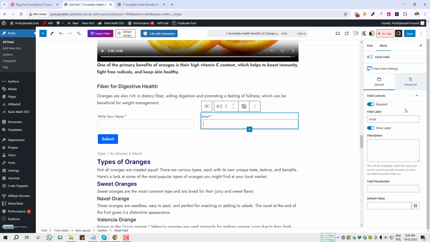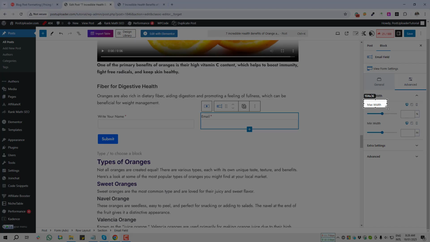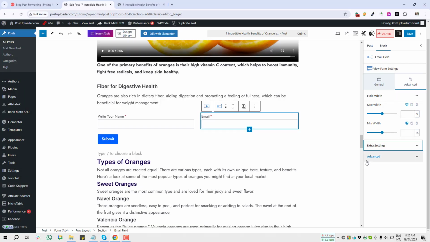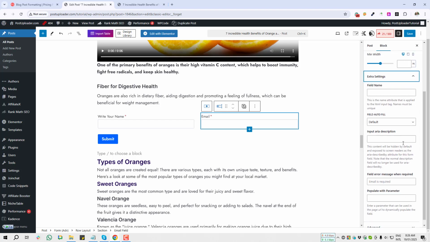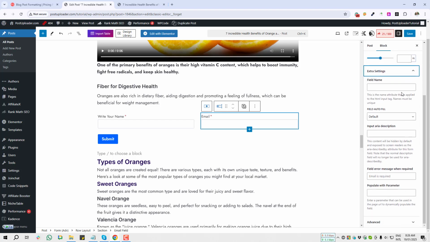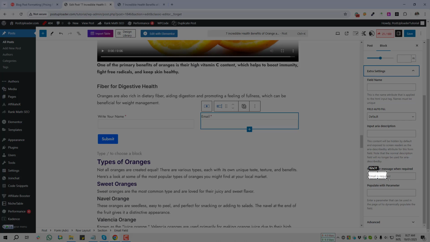And if I come to the advanced field, you can customize the maximum width and minimum width. And you can customize more things by using extra settings, for example field name, field autofill, input area description, field error message when required. If someone submits this email subscription box without filling in the email, what error message will they get? By default it is the added email is required.